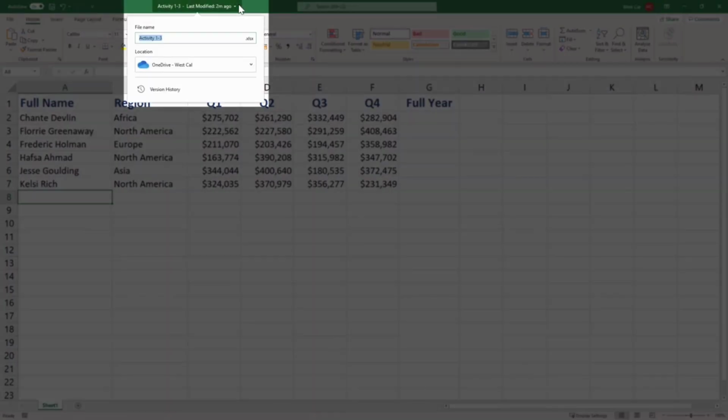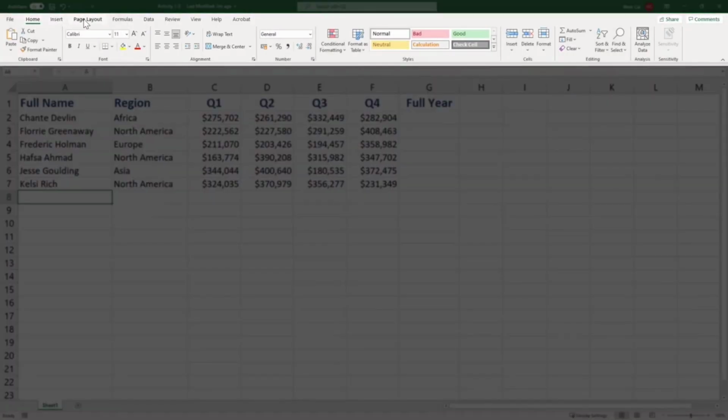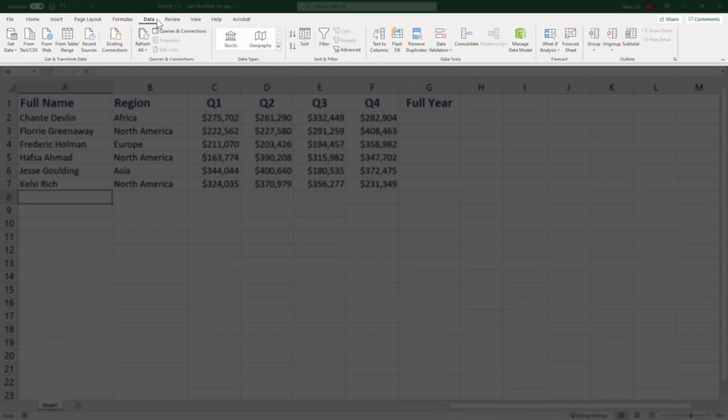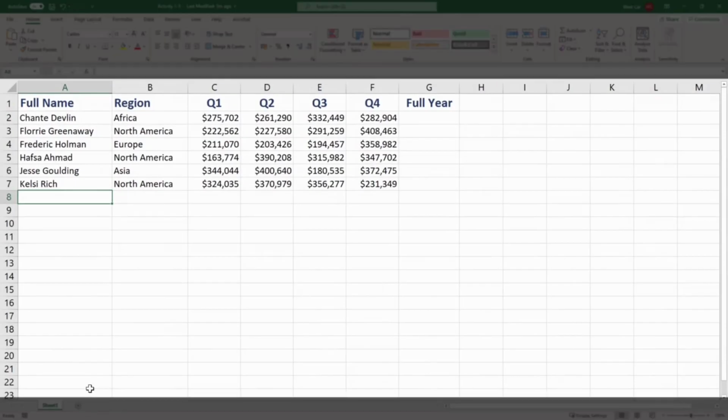In Excel, the name of the currently open file is displayed in the title bar. There's also a ribbon interface which displays tab commands organized into groups. You can use these commands to create and edit content in the document, like the page layout, formulas, and data. Next is the formula bar, in which you can enter data into a cell. Below this is the work area.